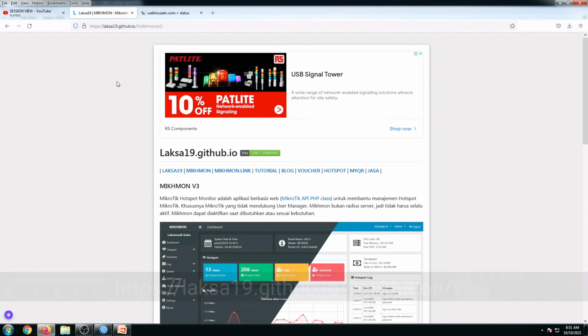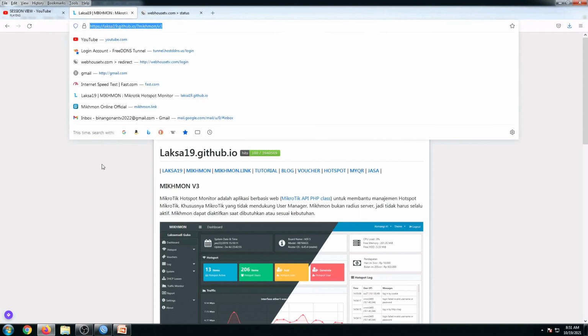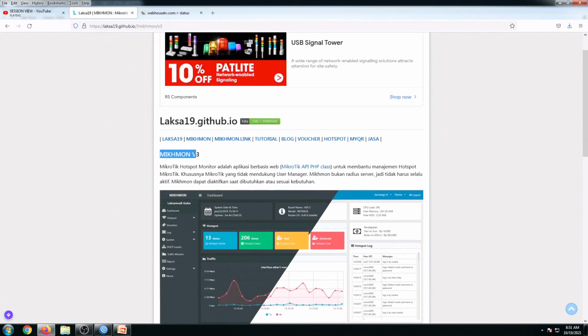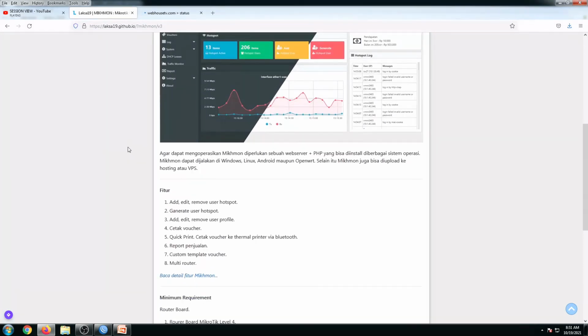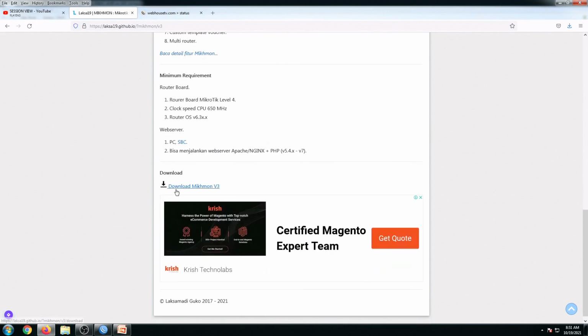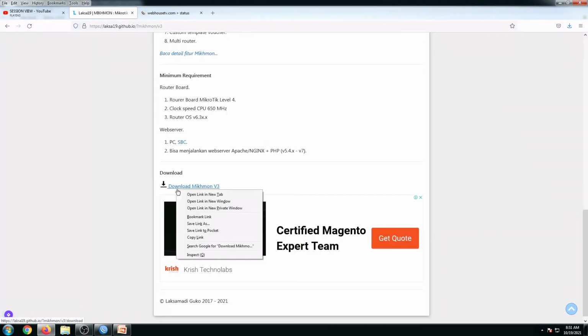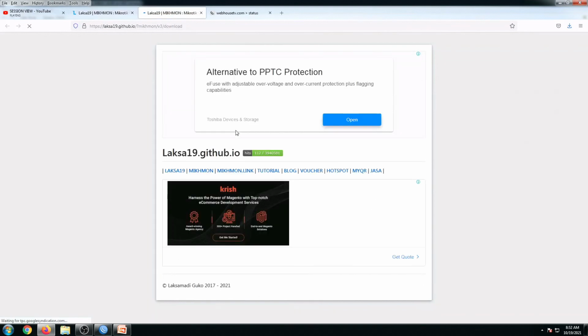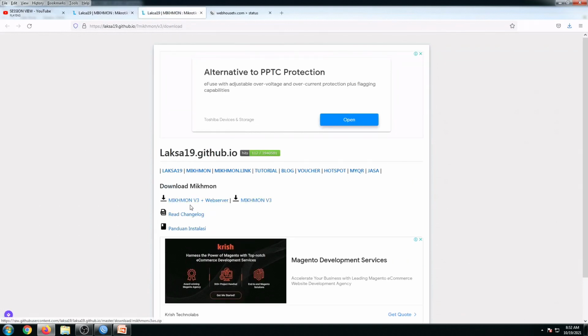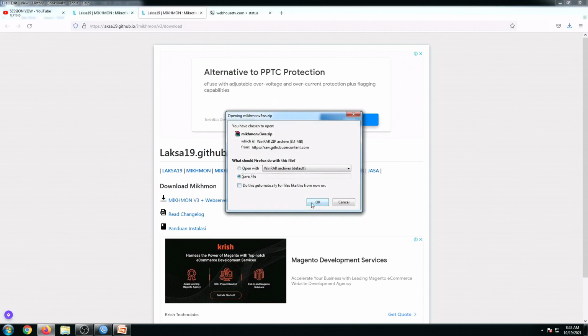So first, let's go to the site, and then we can see here the Mikhmon version free. Okay, and then scroll down, and then you can see here the download link. Just download this link. And there you go. Makikita mo rito yung Mikhmon version 3 plus web server and just the regular Mikhmon version 3. Alright, so I suggest let's use this first download with the web server. Download na natin siya. Okay, let me just save this file.